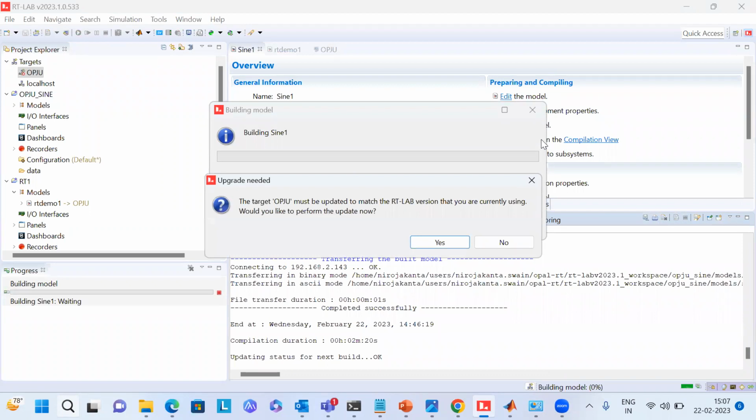Sir, before building, can you add that option of how to send the data to the workspace so that we can plot in MATLAB? No, after this I will tell you that. In the same model I will tell you. Okay, sir.